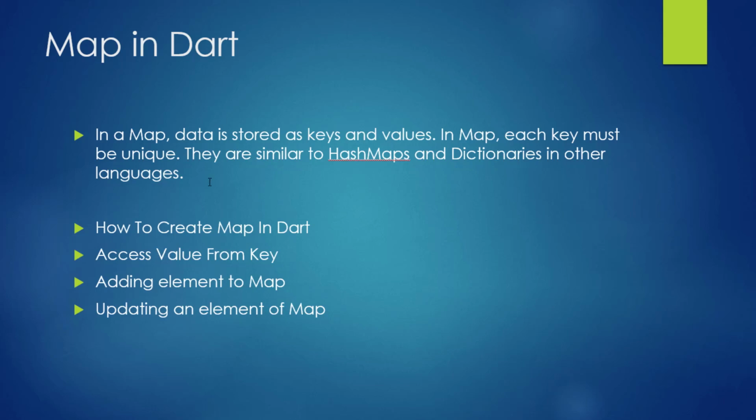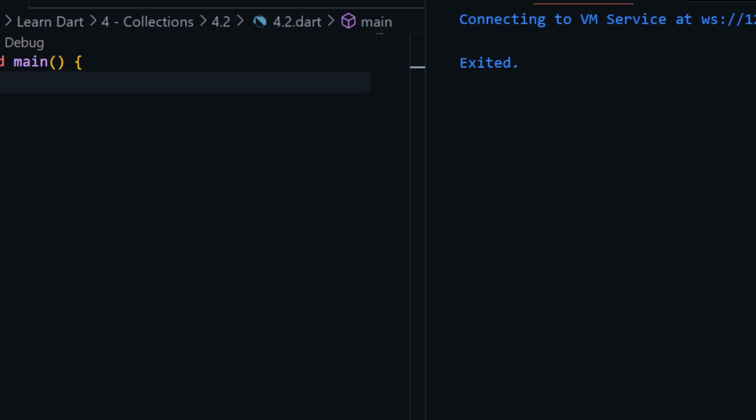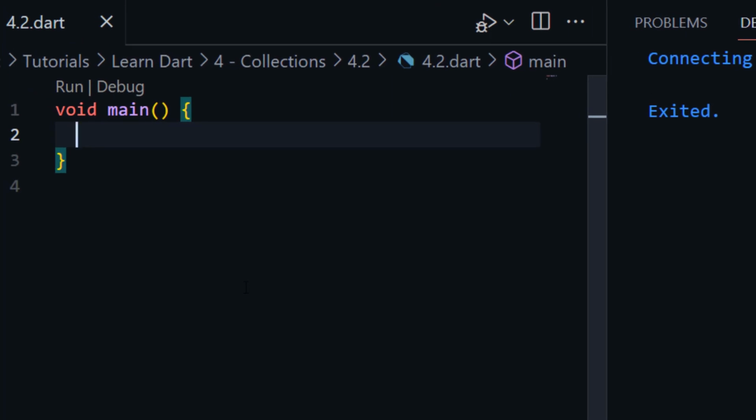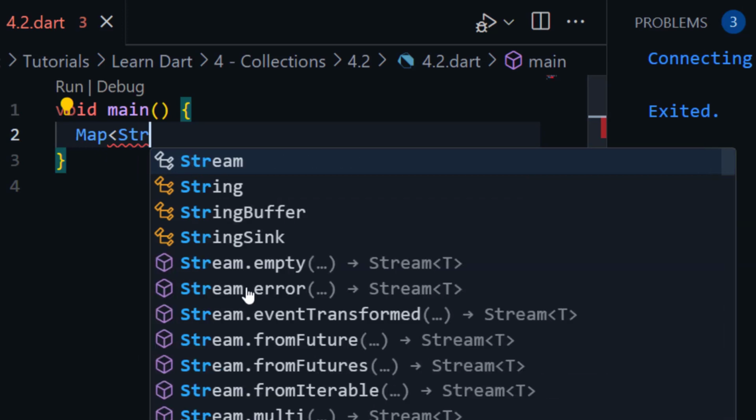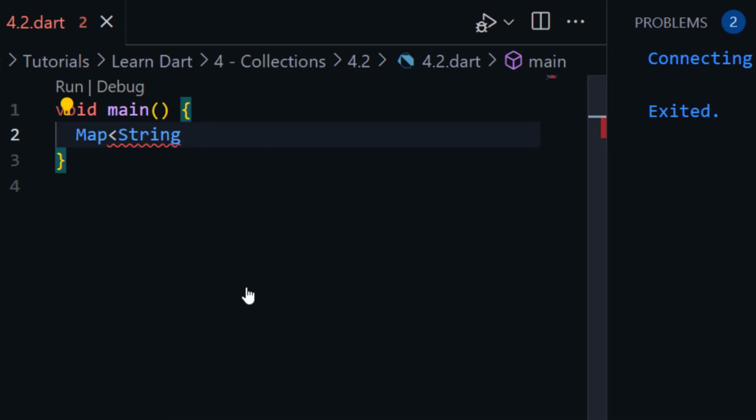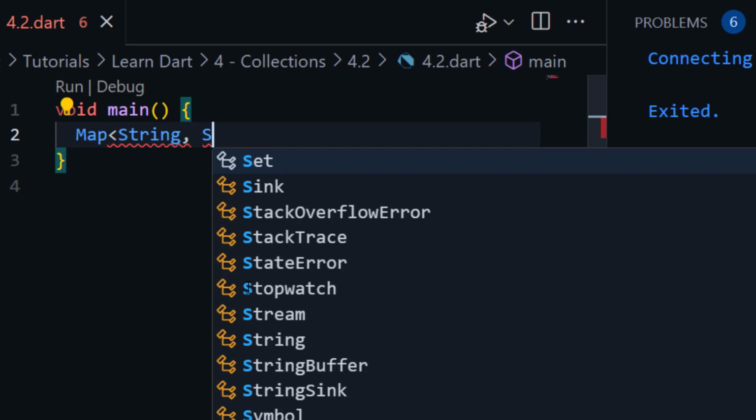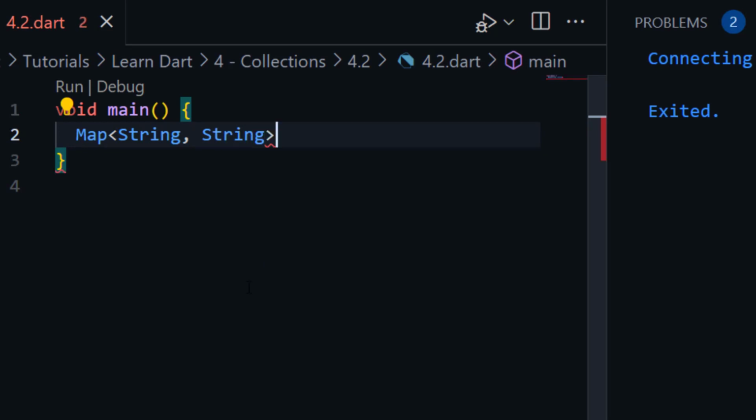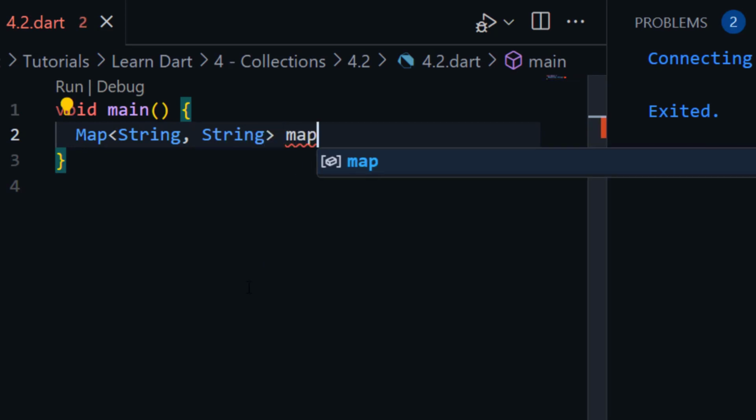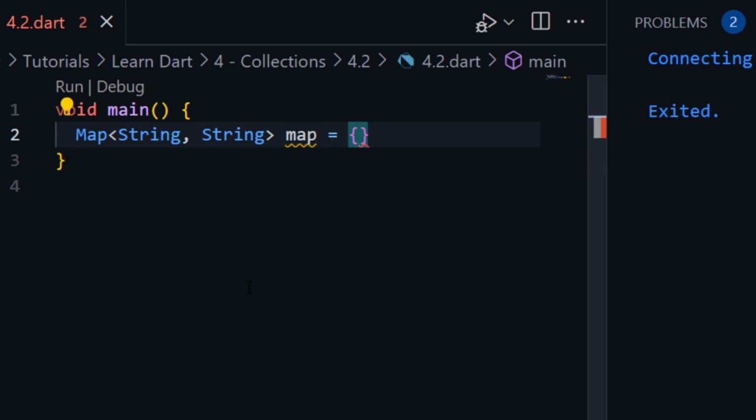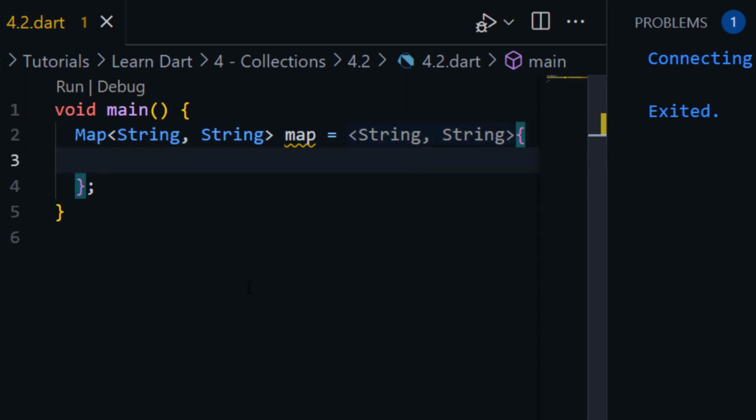Now let me open VS Code and show you practically. Here we will create our basic map, and here we need to mention its type. We need to mention two types, one for keys and other for values. Here first of all, string. We want keys in string and also values in string, right? Like this. Name it as map, and here we can use like this.